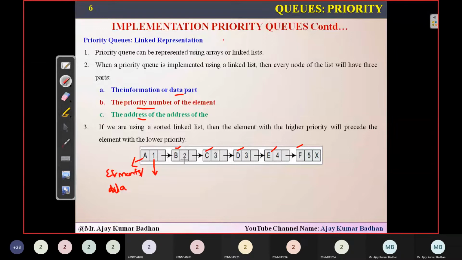And this 1, 2, 3, 4, 5, whatever you're seeing, this is what we are calling priority. These are the priorities associated with these particular elements, that is A, B, C, D. As I told you, one is a smaller number, but that will have the highest priority. Two means the next higher priority number. Three means the next highest priority number. So before 3, you're having two priority numbers.